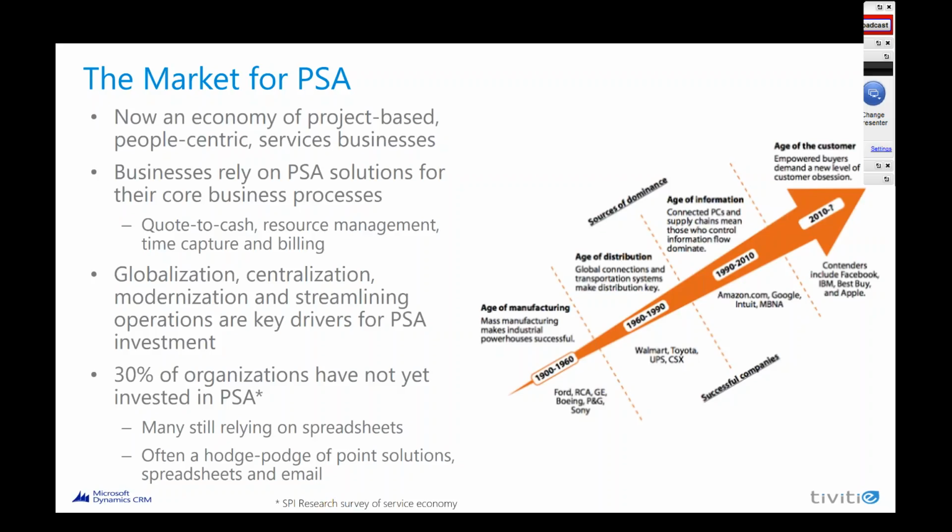Today, from 2010 and beyond, you could say that we're in the age of the customer, where we have empowered buyers who are demanding new levels of customer focus or customer obsession by providers of services and other products. Contenders in this space include people like Facebook, IBM, Best Buy, and Apple, who really create buzz and focus on the customer as part of their overall mission.